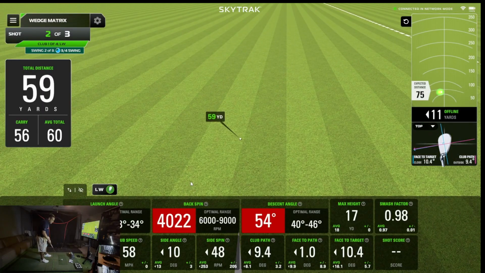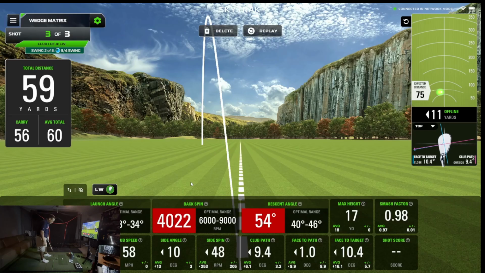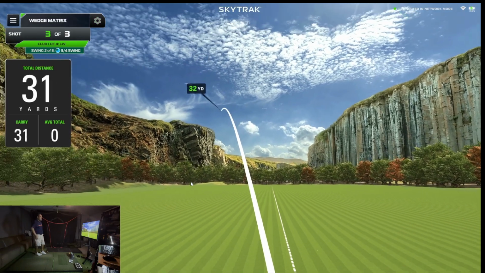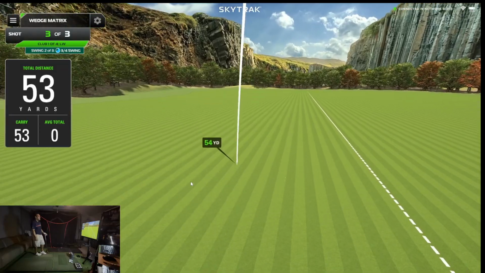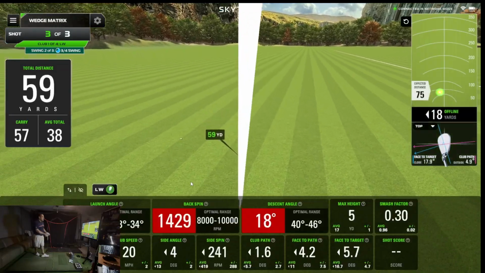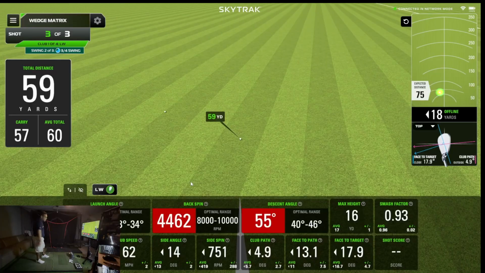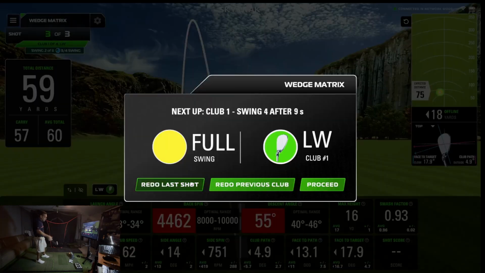And now you can see we're starting to build a matrix for this club. And we'll take one more, a little bit more open, same swing path. Across my body. See if we got the 60 yards. And you guys see it there. So my average shot was 60 yards, a 3/4 swing with the lob wedge.